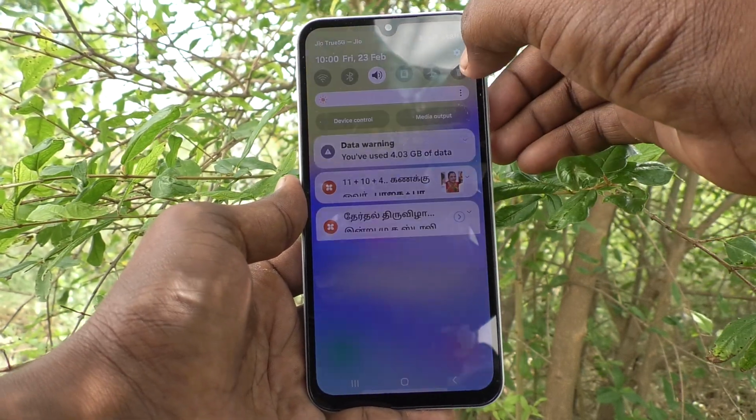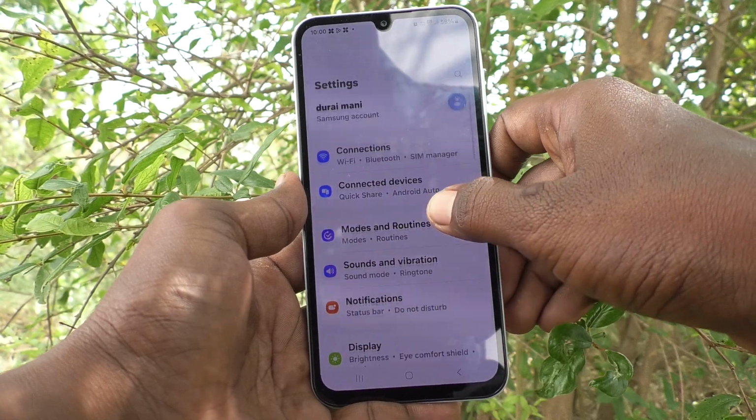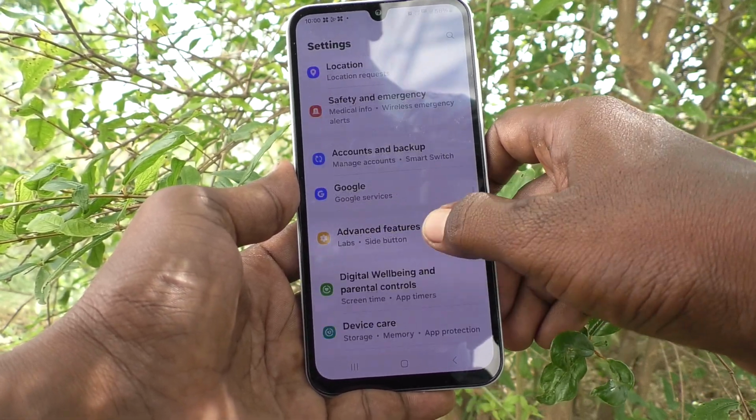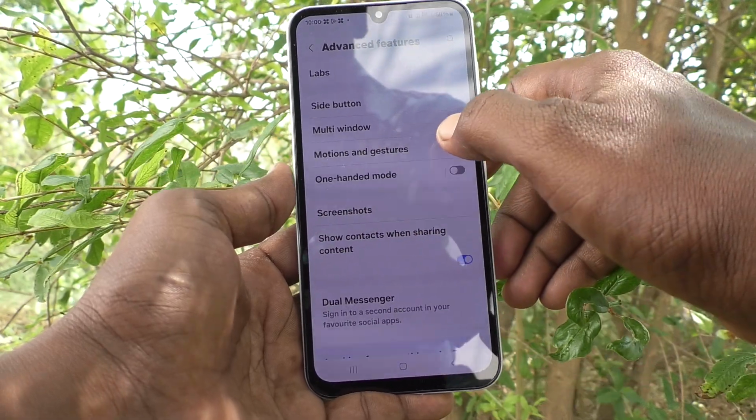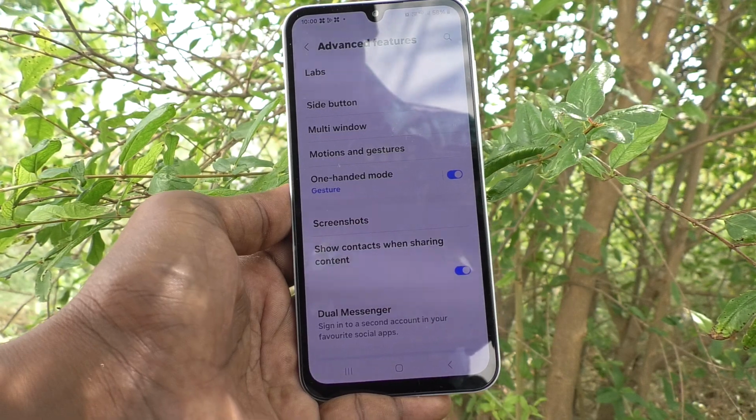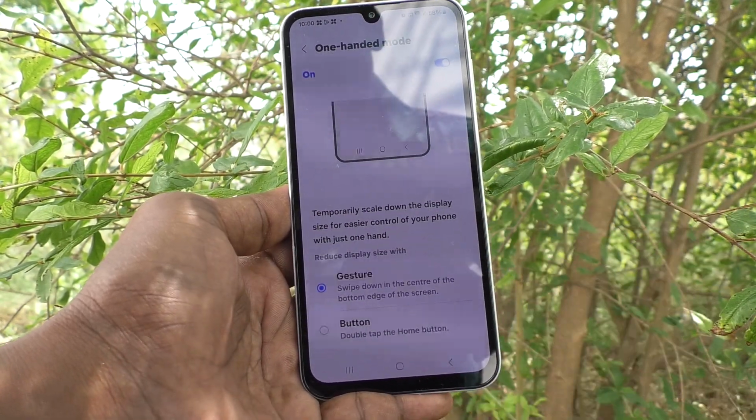First of all, go to the settings of your phone here. Then go to advanced features. And here select one-handed mode. Just turn on this button one-handed mode and click over one-handed mode.